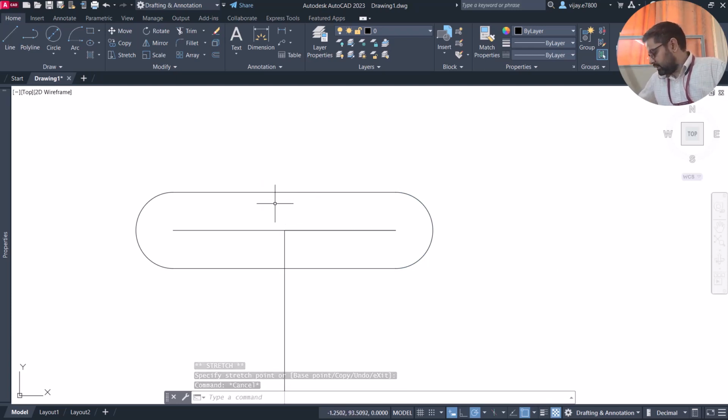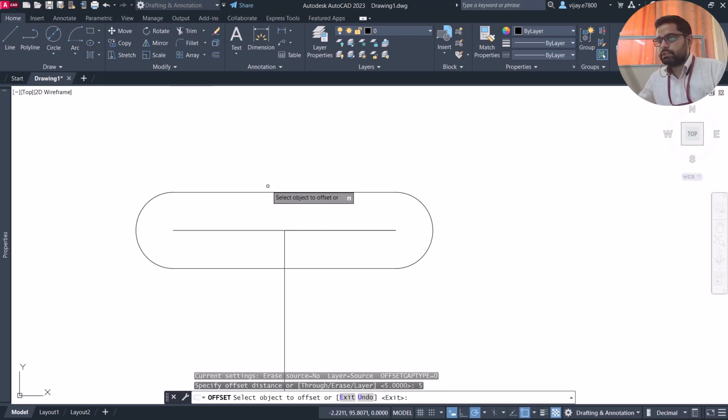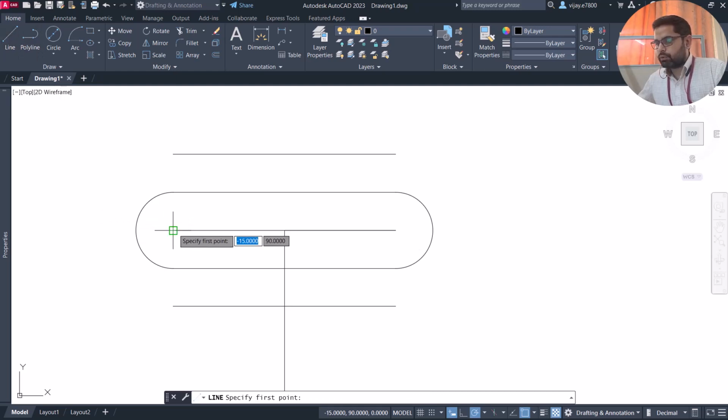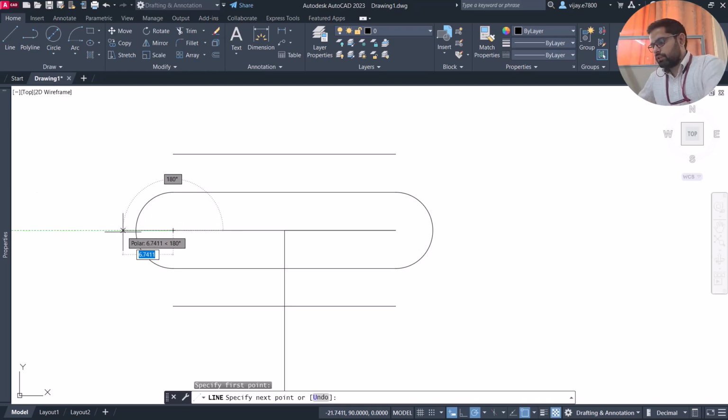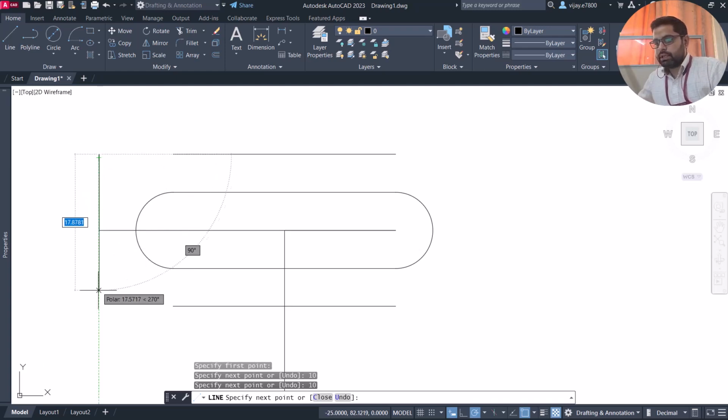Now the next thing that we need to do is we need to create offset of this line again. So click on offset. Now specify the same offset distance. Click on this line, click outside and outside. Now we need to draw lines on the other side. So what we are going to do is I'm going to start from this particular line from here, and I'm going to move for 10 units on this side, 10 and then press enter. Then on this side I'm going to again move for 10 units, and this total length should be 20.